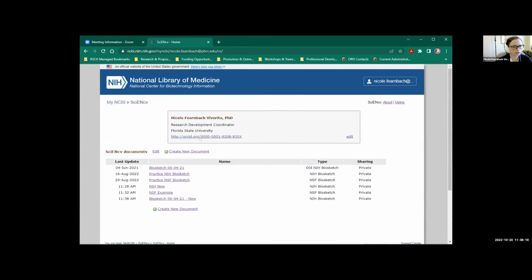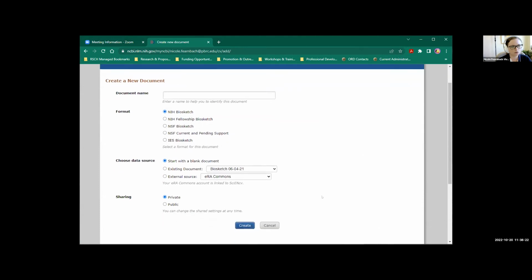The other way you can do it is if you hit create a new document and you want to import your data. So we'll do an NSF biosketch this time. And we want to use an external source of data. So for my account, and I'll show you where to do this, I have several different platforms linked to my NCBI. And so I can either import my data from ERA Commons or from ORCiD. So any information you have in your profiles on those platforms will be automatically uploaded into the top sections of your biosketch. And so I'm going to upload data from ORCiD into this NSF biosketch format and hit create.